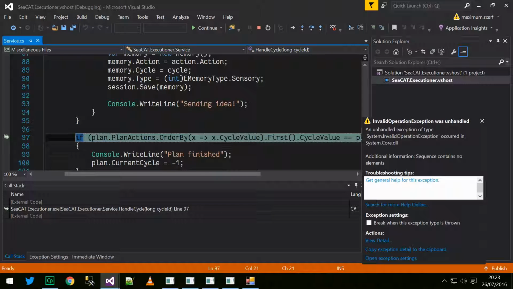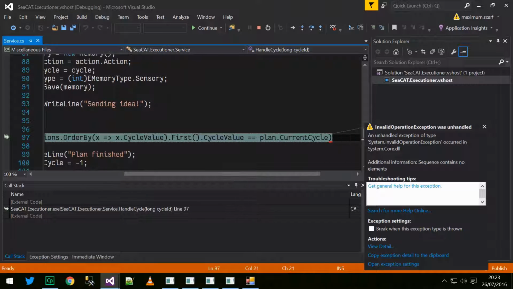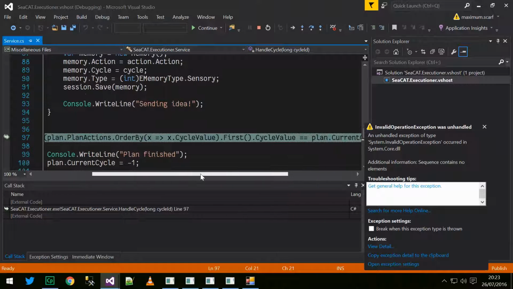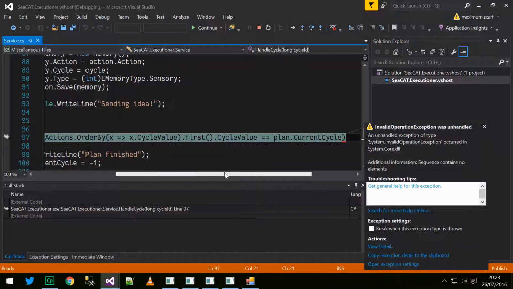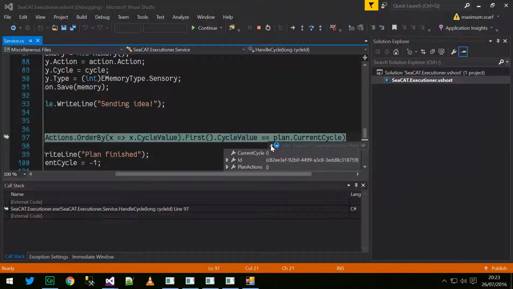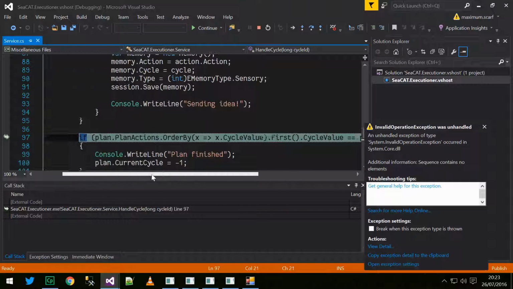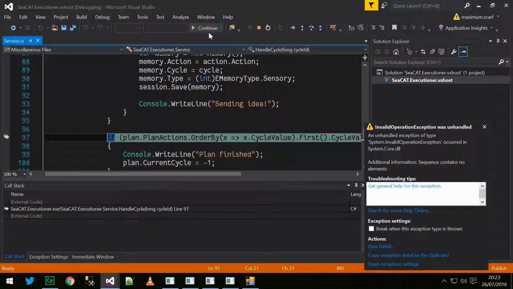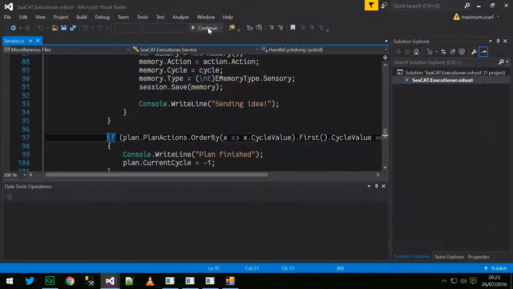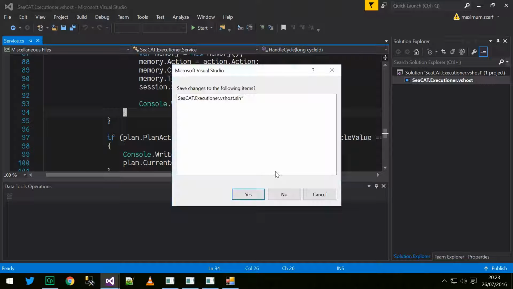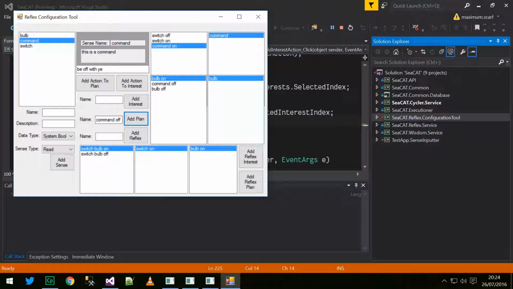Because the plan had its current cycle set to 0. Because I created it and I didn't set it to -1. Ah, that's frustrating. But it's also perfectly acceptable, right? We know why it happened. I'll just make a mental note to fix that one in the future.